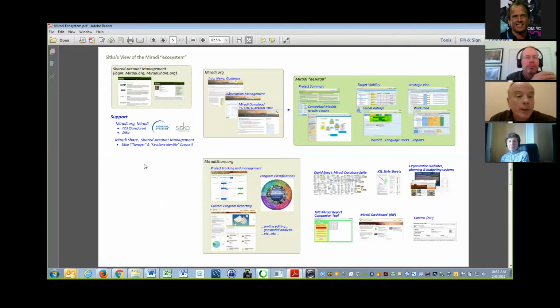Support is primarily Sitka and Foundations of Success, including Felix and Caroline, who's listening. They do the support for Miradi.org and for Miradi Desktop, primarily on issues of how does it work, how do I do this, how do I do that, and what's the best way to use Miradi. Sitka is doing the technical support for both Miradi.org and the Miradi Desktop.